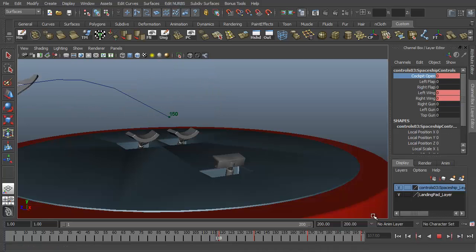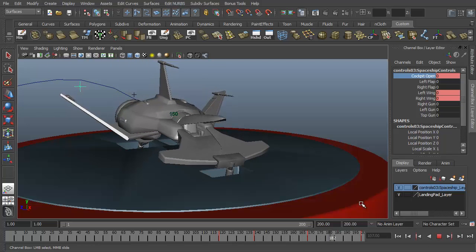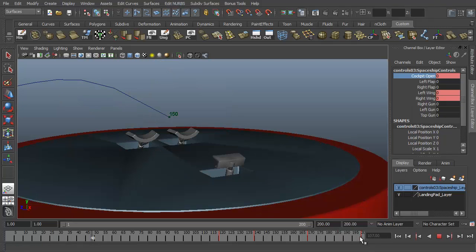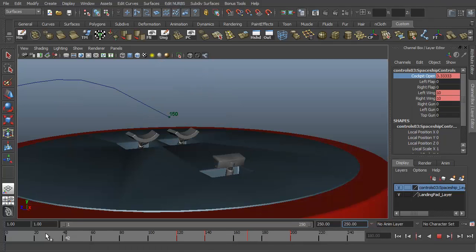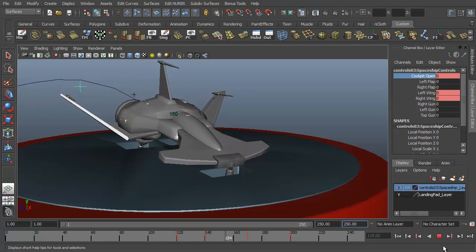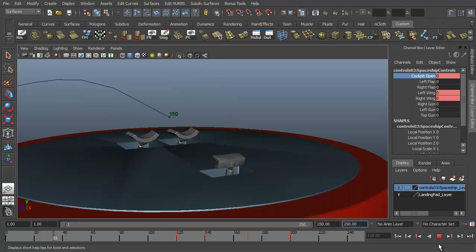So as the ship flies in, it waits a moment and then the cockpit opens up. And if we add a few frames to the end here, let's say instead of ending at frame 200, we can end at 250 or so. That way we have a little bit of a buffer after frame 200, so it doesn't just end right away. So it comes flying in, opens up, and then we have a moment to enjoy our handiwork at the end of the animation there.